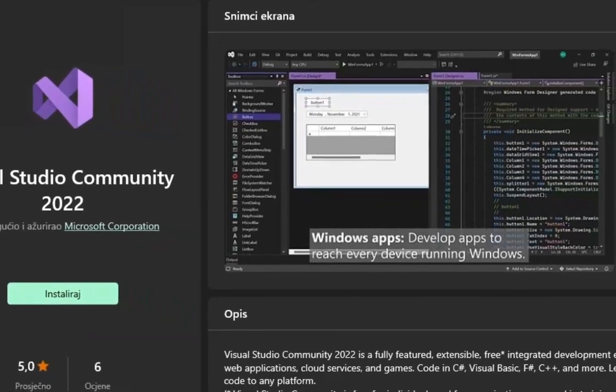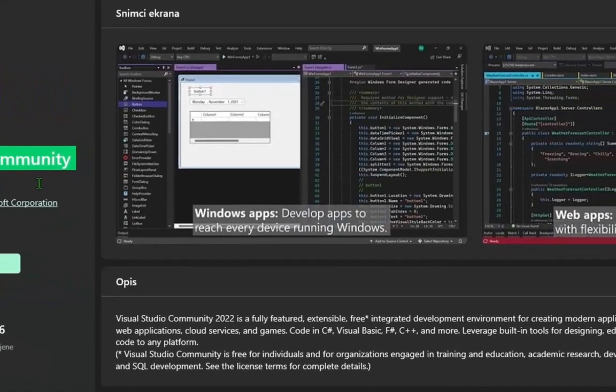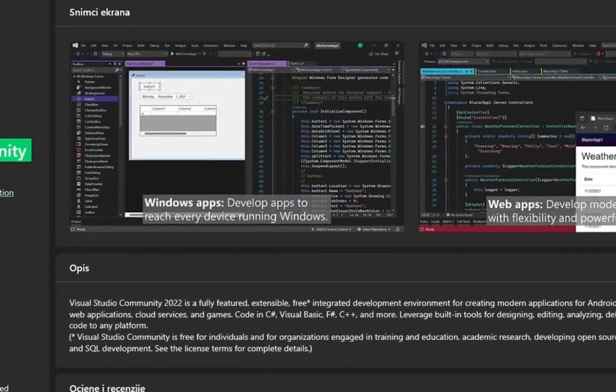Today I'm gonna show you how to download Visual Studio Community 2022 on your PC free and fast.